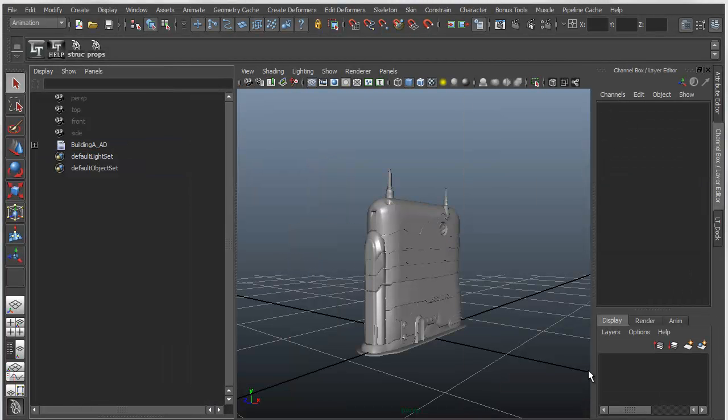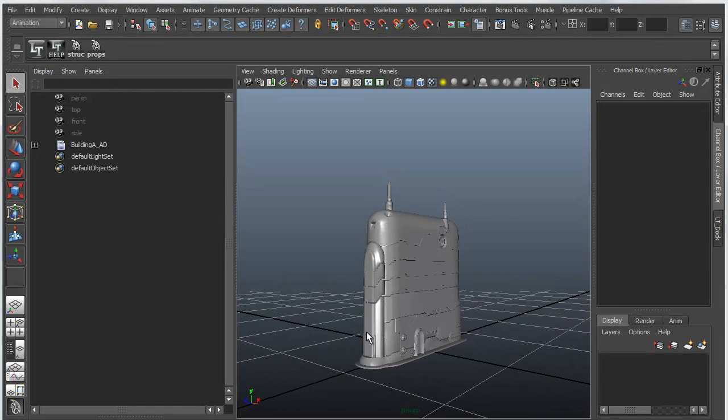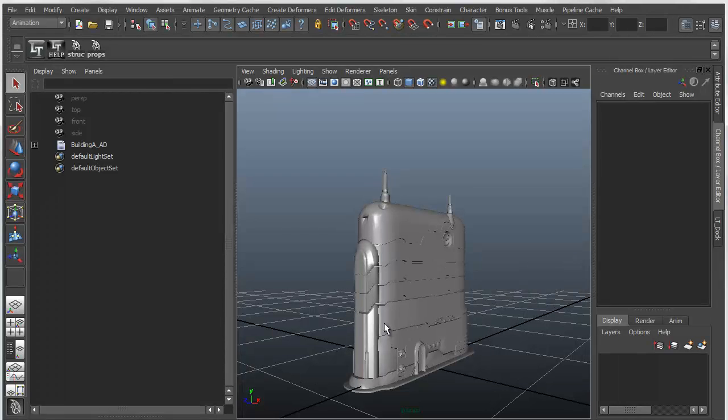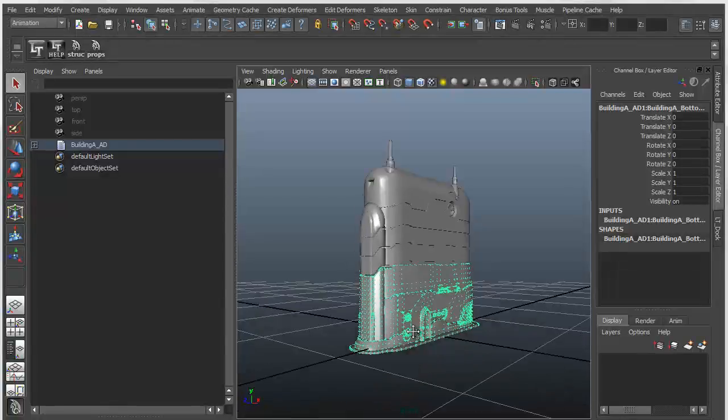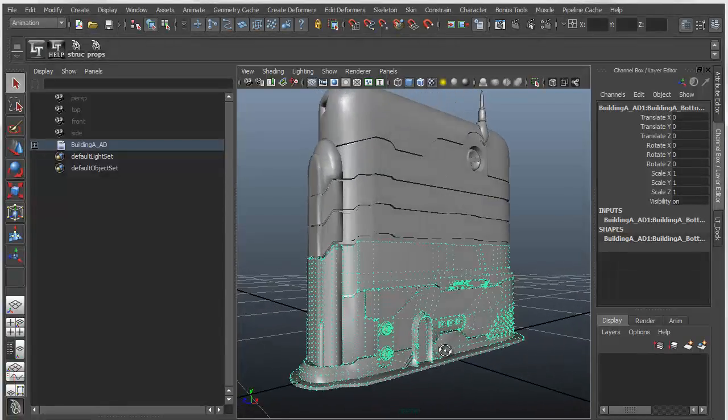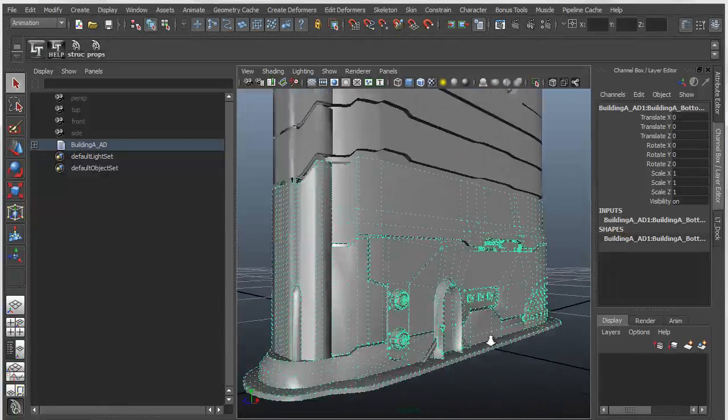So before we get into the larger scene, we're going to talk about another way of actually using scene assemblies, and that is for creating variants of a given object. So here I have a building, and if I wanted to actually see the detail, you can see it's in cache format right now, so I'm pointing to an external cache.